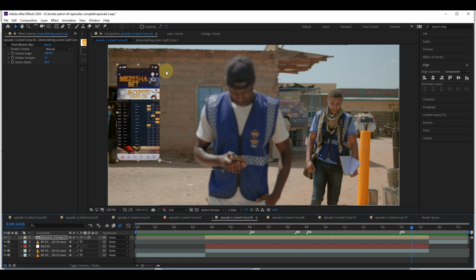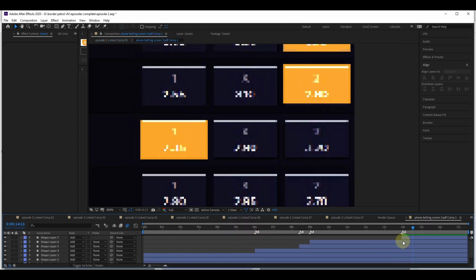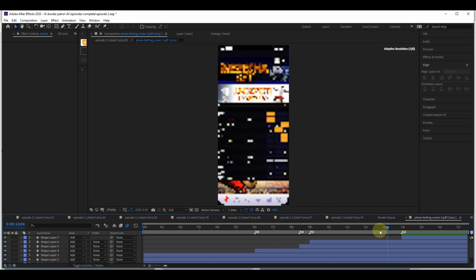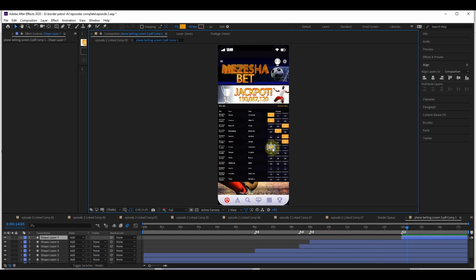So I brought in my graphic, and then I pre-composed it. Then let me just zoom out. Then I placed all my selections using a yellow orange shape layer.